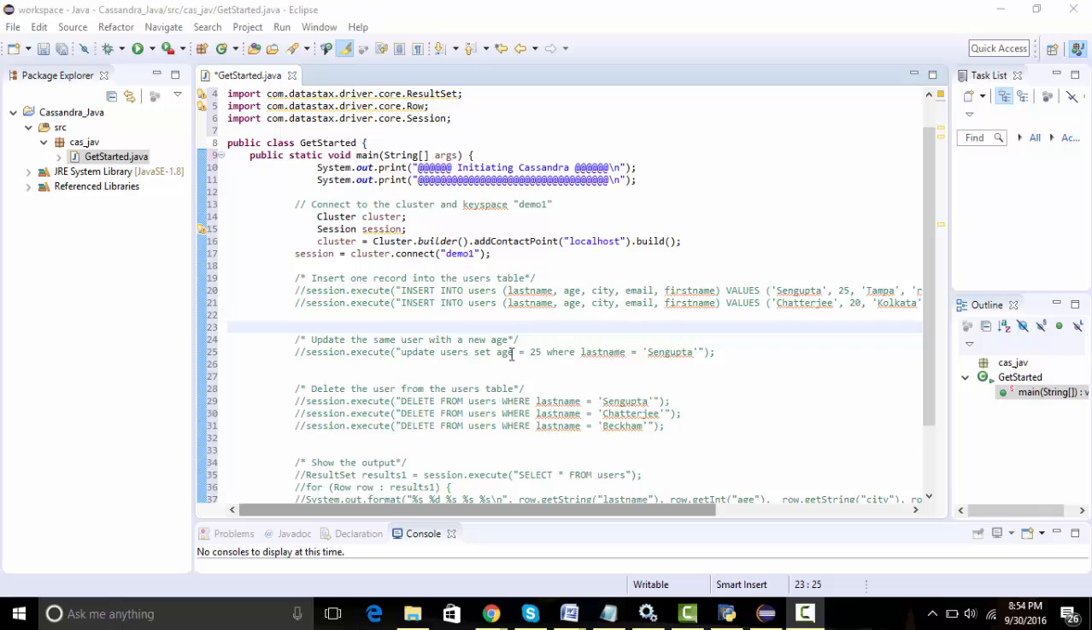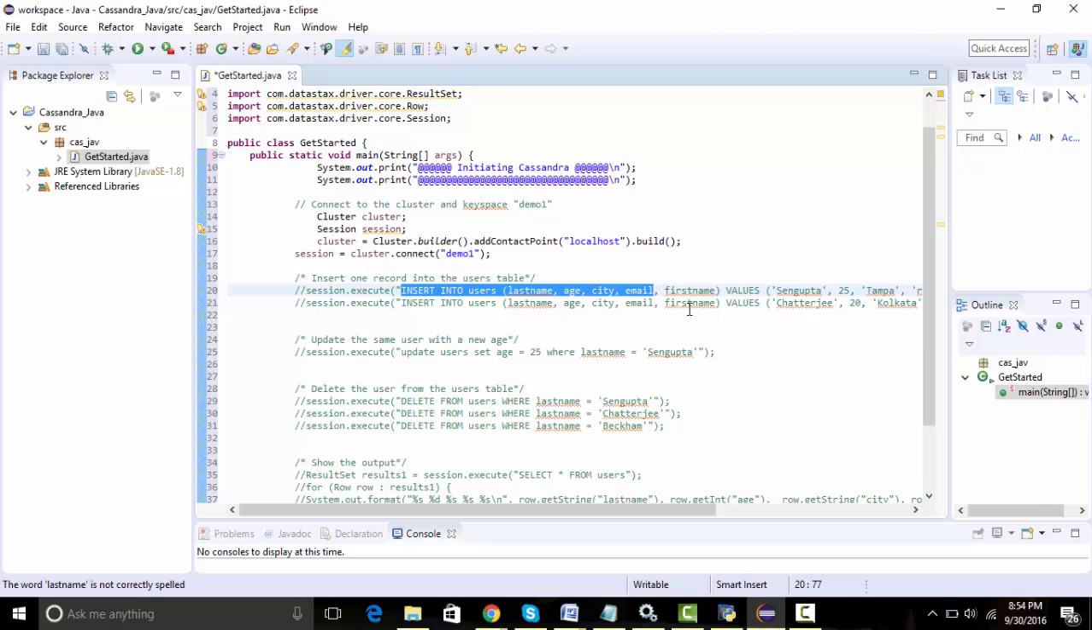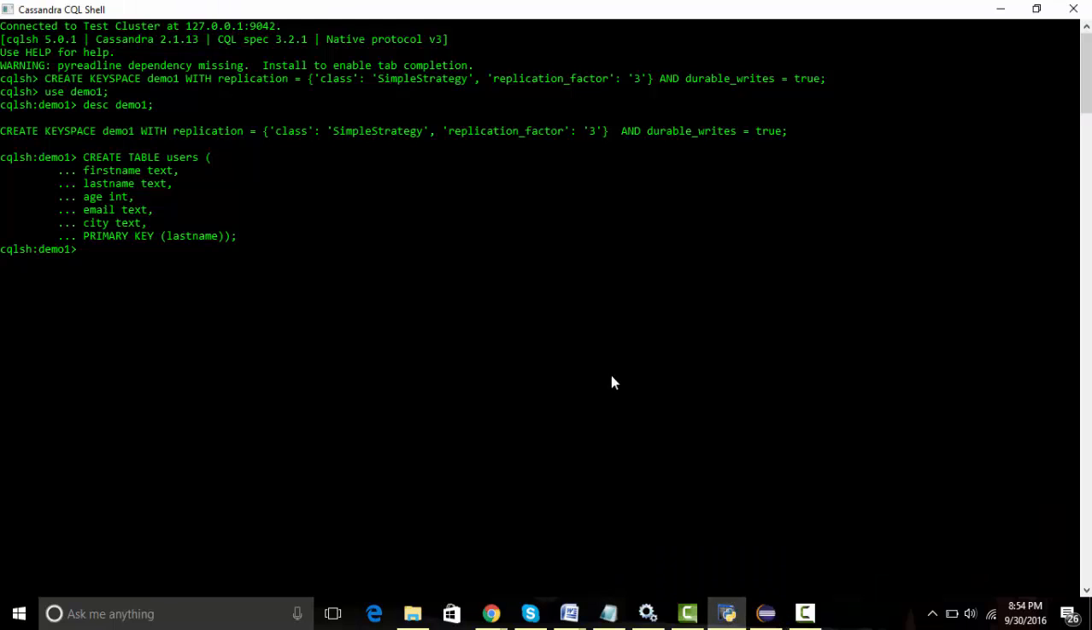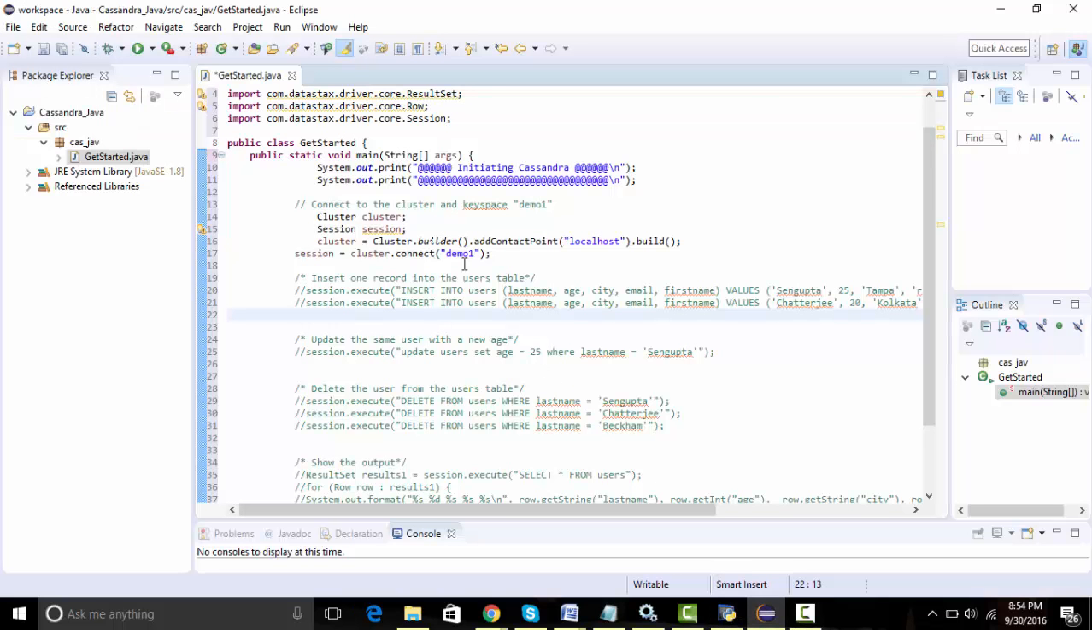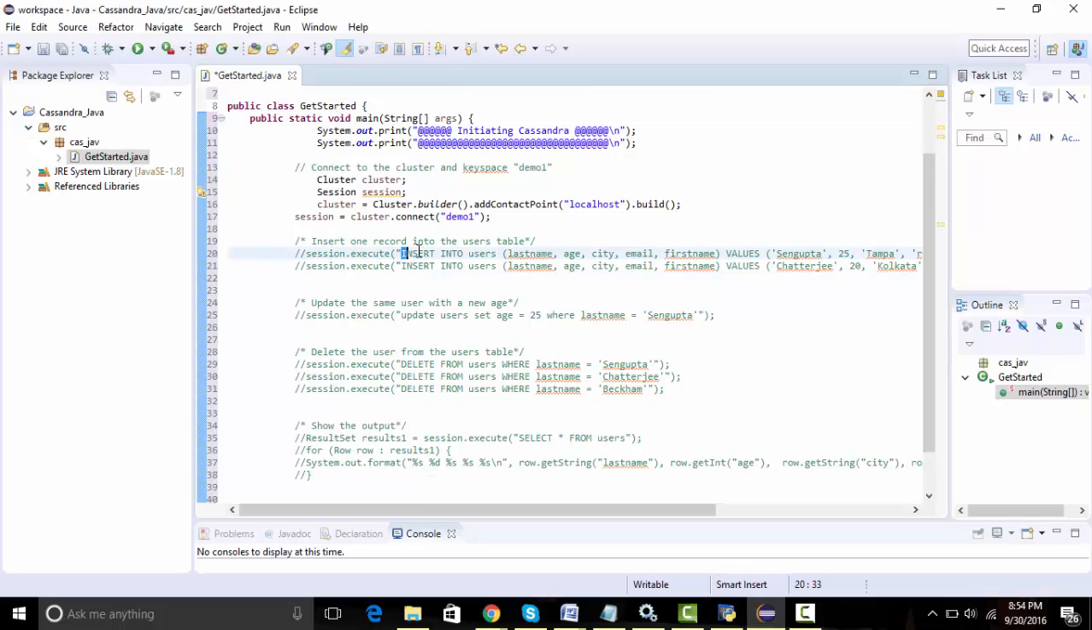Now we'll go back to the SQL shell and see how the basic functions are done on the table called users that we have already created. Let's go back. Everything that I'm doing right here, I'll just uncomment this.